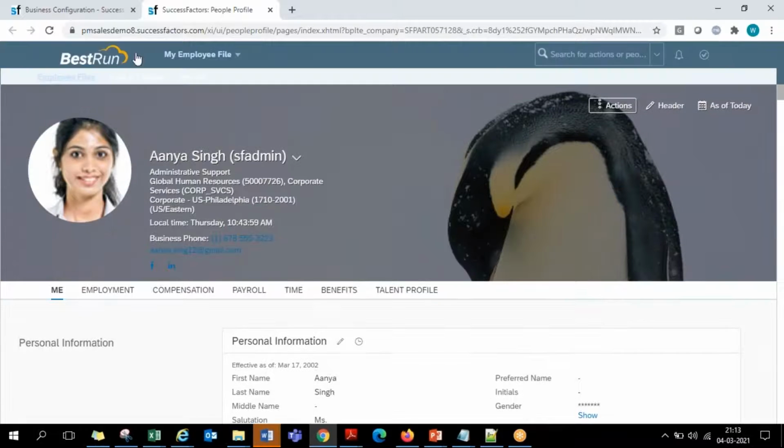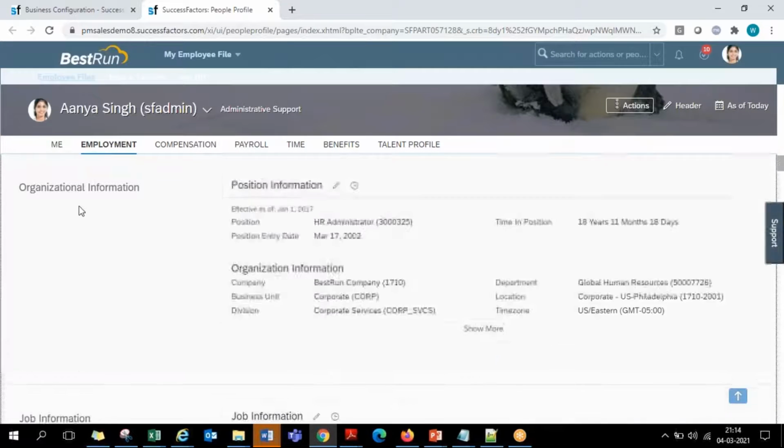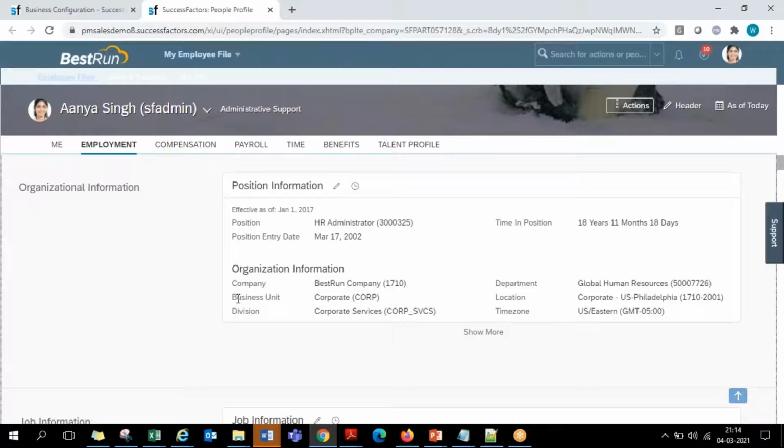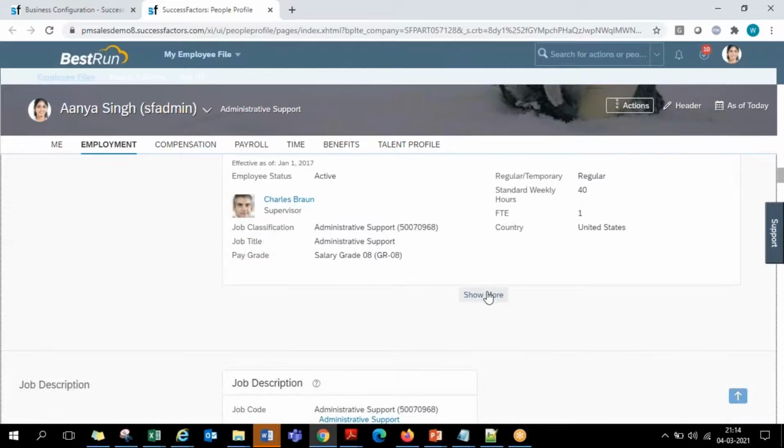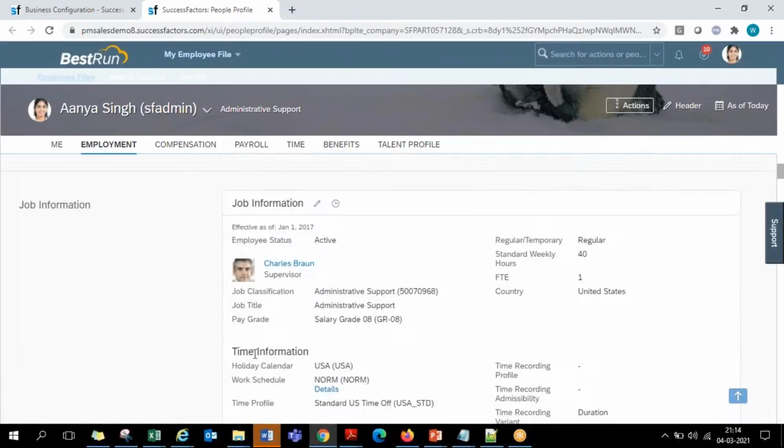50 to 70 fields. Okay, so here that is under employment information, org information, position, org, this job information set, within job information, the time information block, all these things. Okay, so this is how it basically represents.